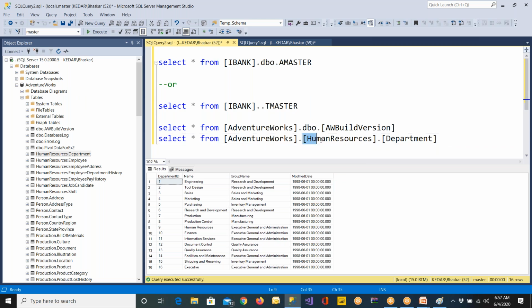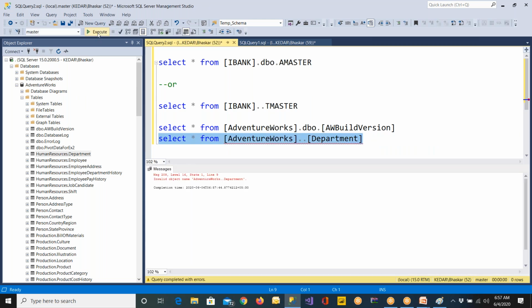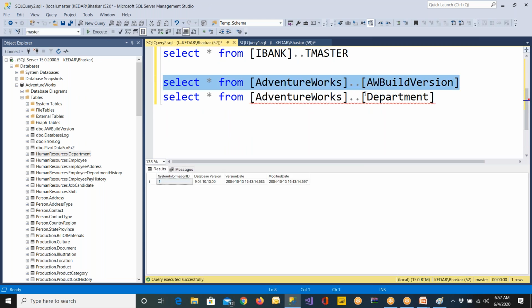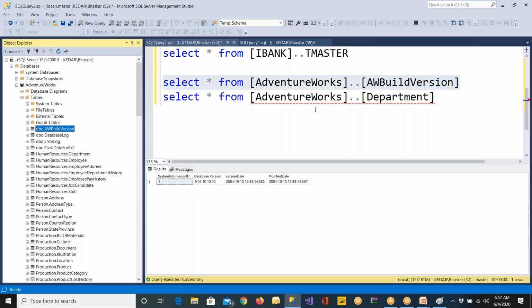But if it is any other thing, you cannot simply remove it and put a dot dot here. Let me just check it out. So it is not going to work at all. Clear? So remember, if it is a DBO, whether you write it or delete it, whether you put dot dot, it is going to work because AW build version has a DBO. Clear? So there is no issue.